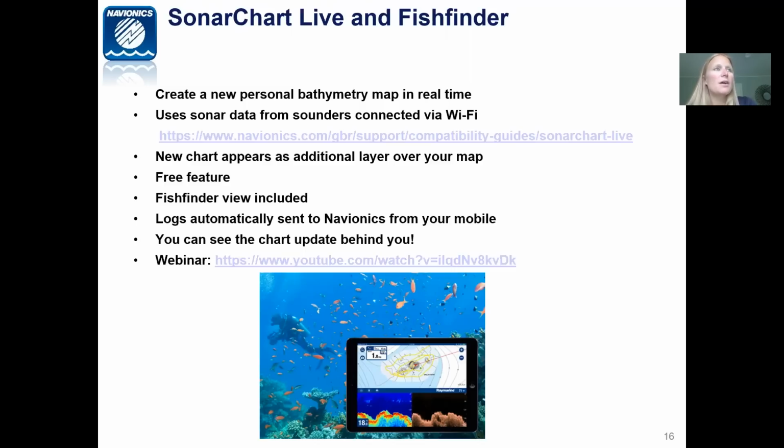I personally have a Vexilar T-Box on all of our boats, and the Vexilar T-Box is a transducer and a Wi-Fi producer all together. That makes a Wi-Fi signal that goes to my phone, and I get the live depth reading on my phone within the app, and it also collects live data so that the chart is updated behind me automatically. This is a free feature, and the Fishfinder view is also included.